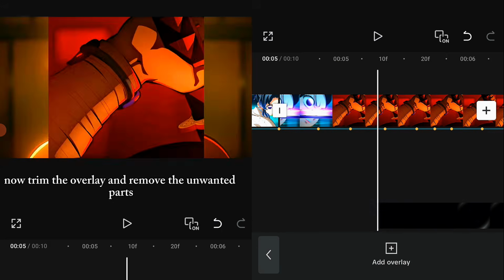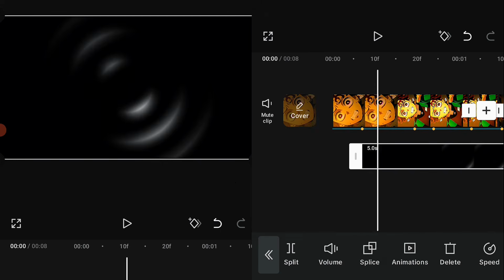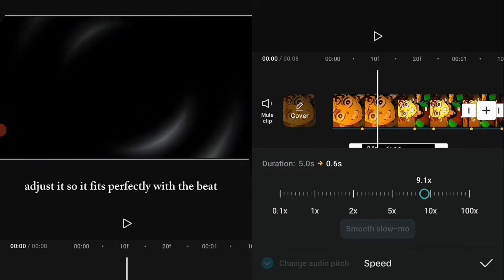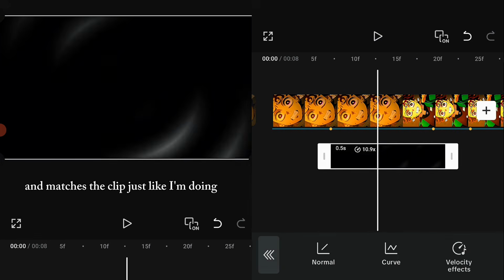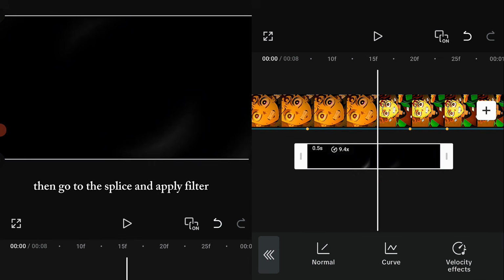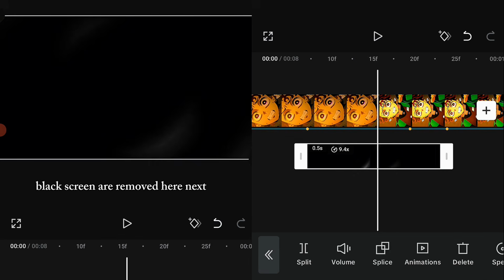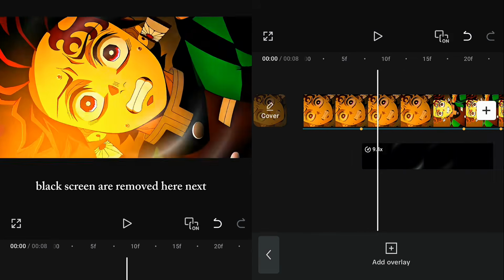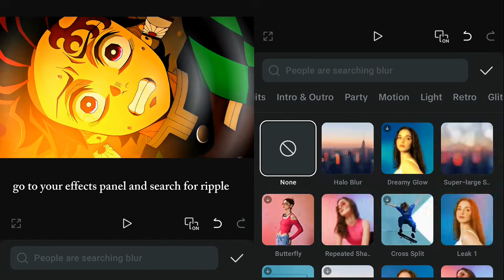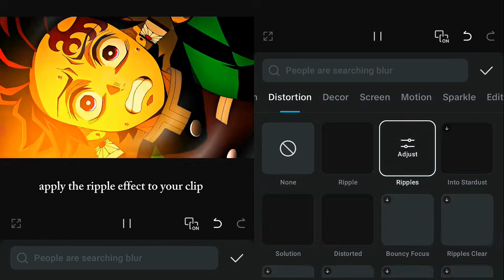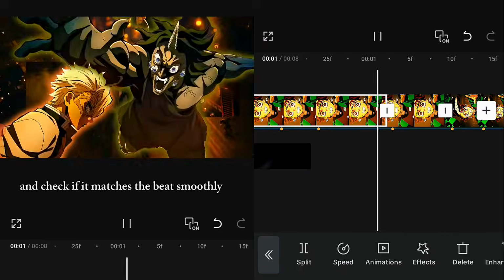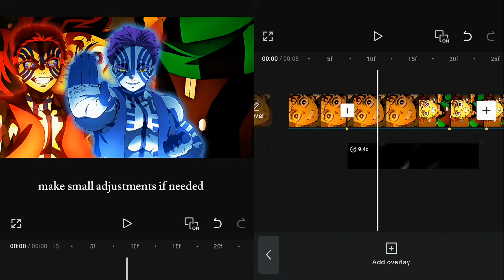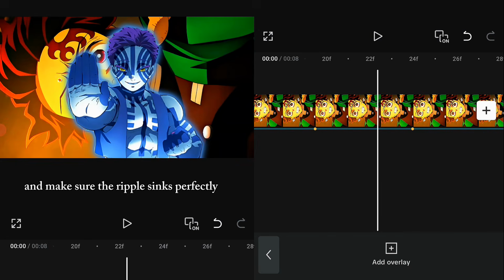Now trim the overlay and remove the unwanted parts. Adjust it so it fits perfectly with the beat and matches the clip just like I'm doing. Then go to the splice and apply filter. Black screen are removed. Next, go to your effects panel and search for ripple. Apply the ripple effect to your clip and check if it matches the beat smoothly. Make small adjustments if needed, and make sure the ripple syncs perfectly.